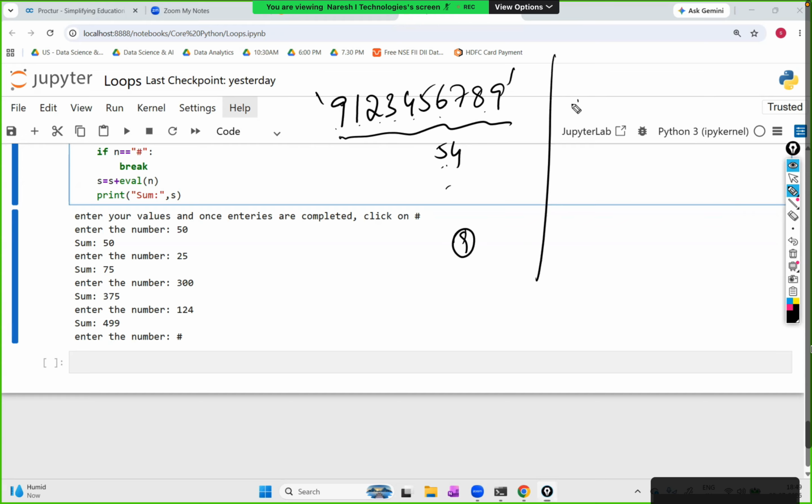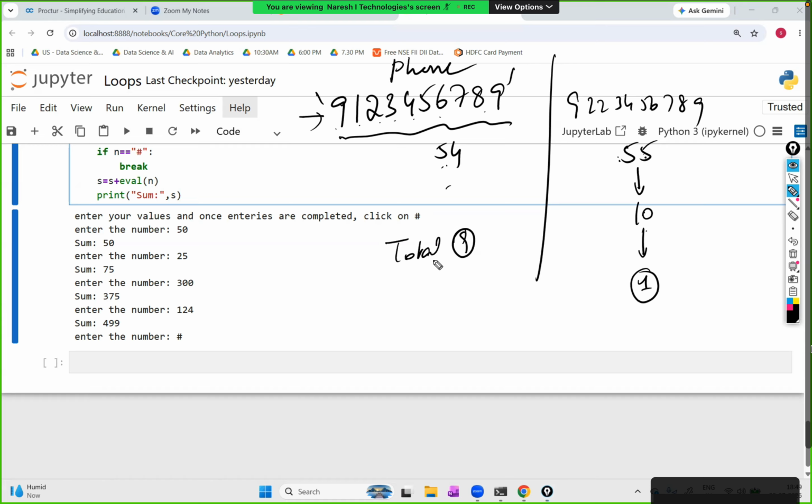Sir, for example, my number is 9, 2, 2, 3, 4, 5, 6, 7, 8, 9. What is the total? 55. 55 means a two digit number, so 5 plus 5 is 10. Again a two digit number, so 1. So I want a single digit total of your phone number. Everyone please write in the notes. Just write the phone number, write the total. Your phone number and what is the total you have got for your phone number, right? Your phone number in your notes.